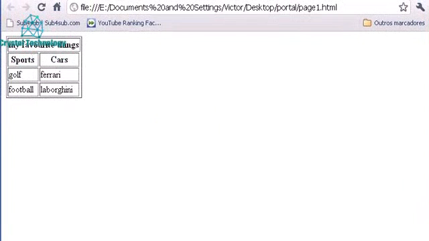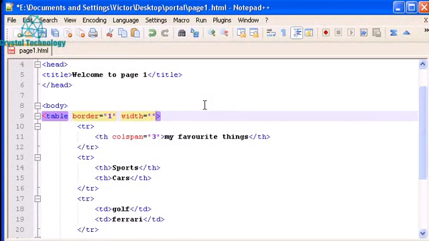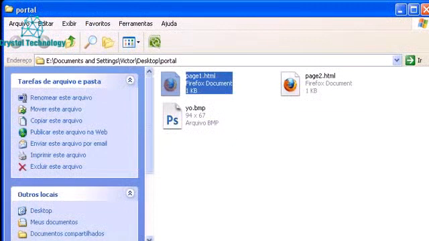So how do I do that? I go next to border. After border, we give it a space and write the word width, then equals a number that we're going to give. Let's give it 300. This means 300 pixels. We want the width of our table to be 300 pixels.